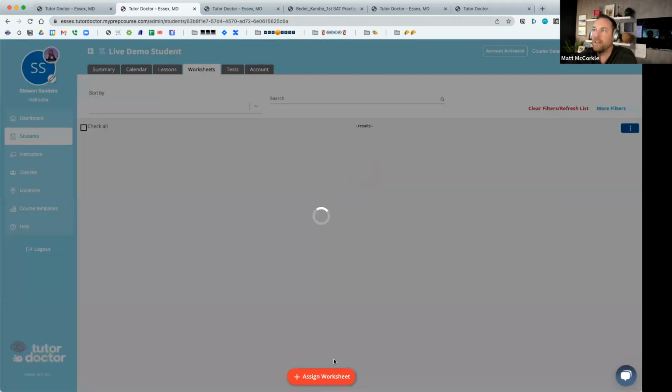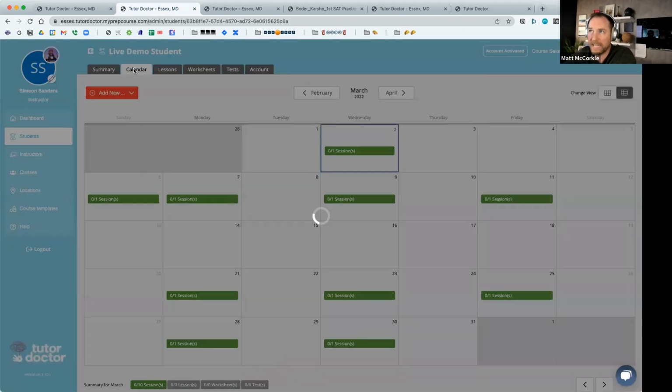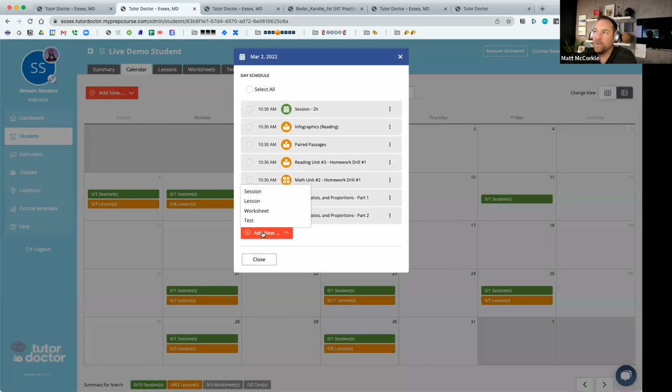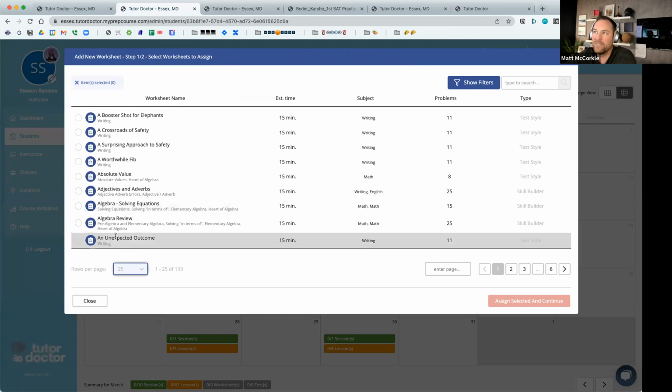I'll mention this again. Over on the worksheets tab, we have a card view, which is not ideal. It's kind of a pain to compare all the things. The easier way to lay out worksheets is to go to the calendar view, click on a day, click add new, click worksheet. And here's a list view of all the worksheets.